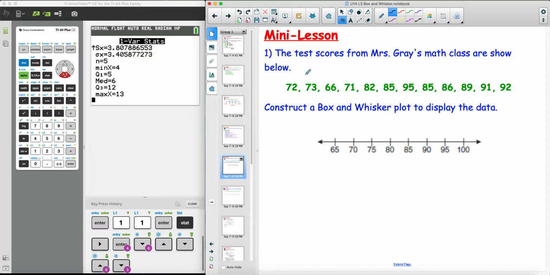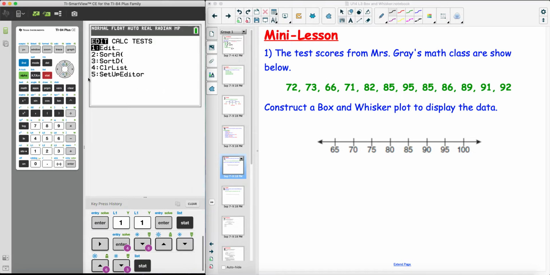Okay, so number 1 says, the test scores from Mrs. Gray's math class are shown below. All of them. So it says to construct the box and whisker plot to display the data. So I'm going to go back to my calculator, and I'm going to type all this stuff in. So I press Stats, press Enter.